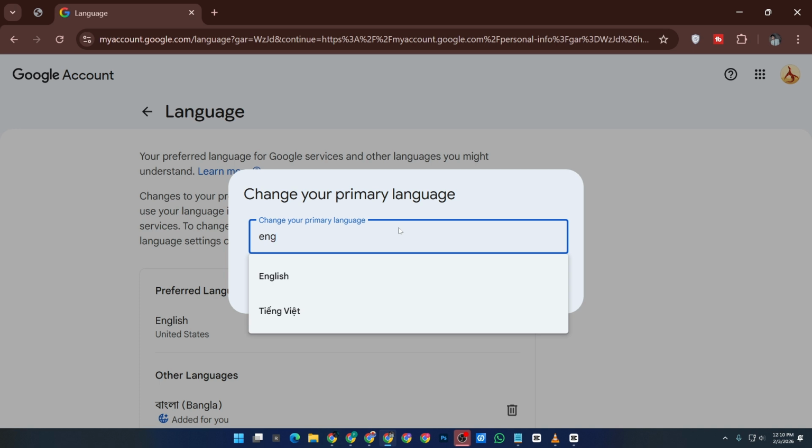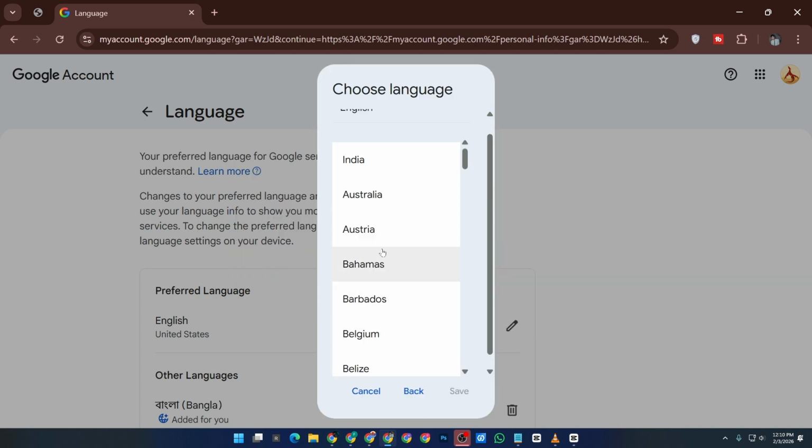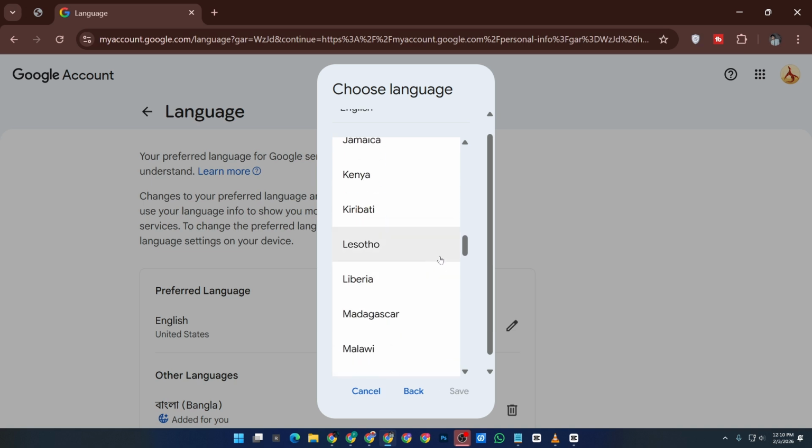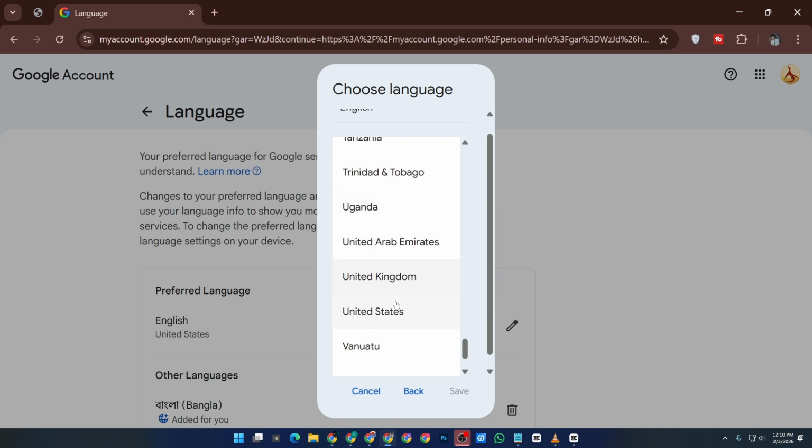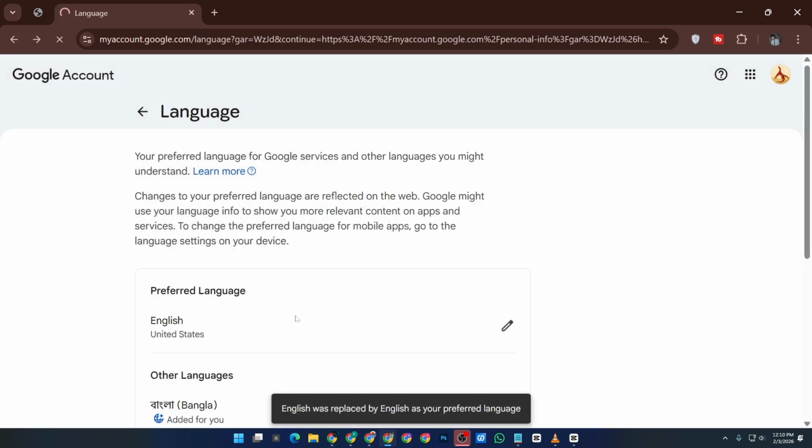Type English in the search box and choose the English version you prefer. After selecting it, confirm or save the change. That's it. Google will now start showing menus and settings in most services in English. You don't need to restart anything. The change usually applies right away.